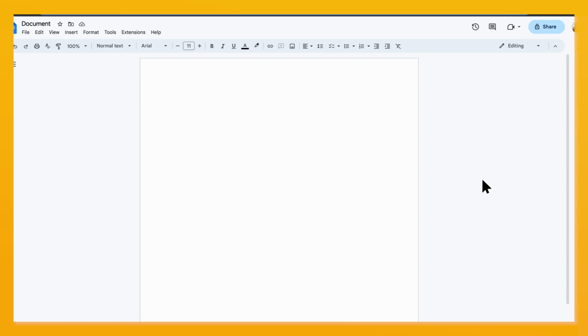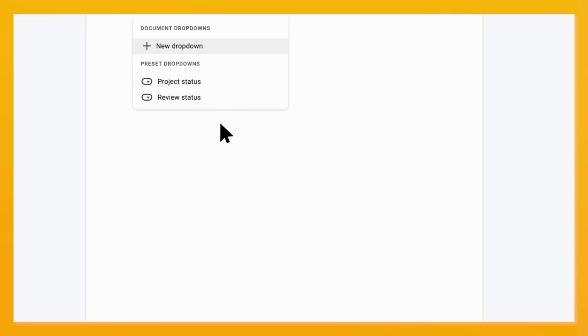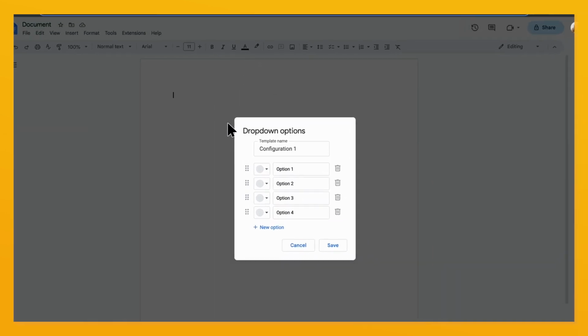Today, we'll show you how to add a drop-down menu to your doc. Let's get started. In a doc, type @ and click on the drop-down option. From there, select from preset drop-down options like project status or review status, or create your own option with custom colors. So there you have it. Add a drop-down menu to your doc in one easy step.